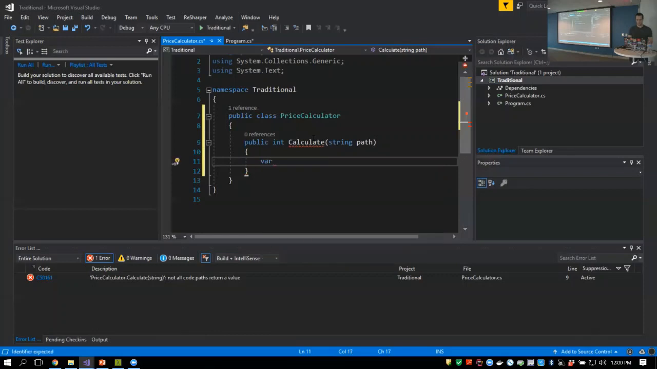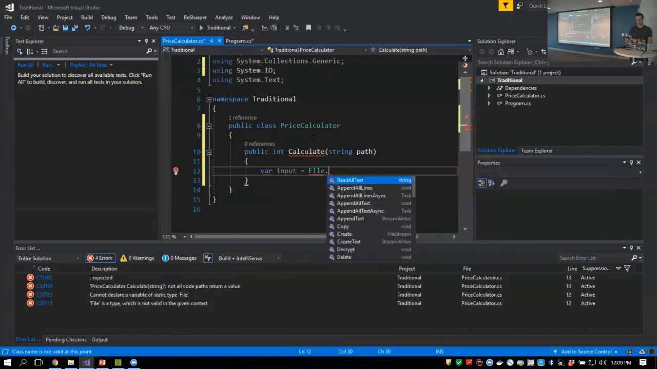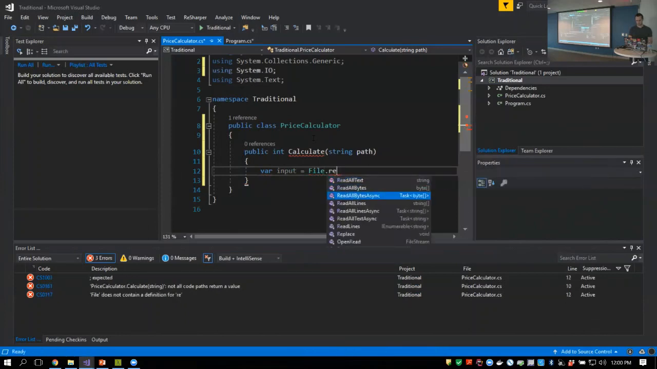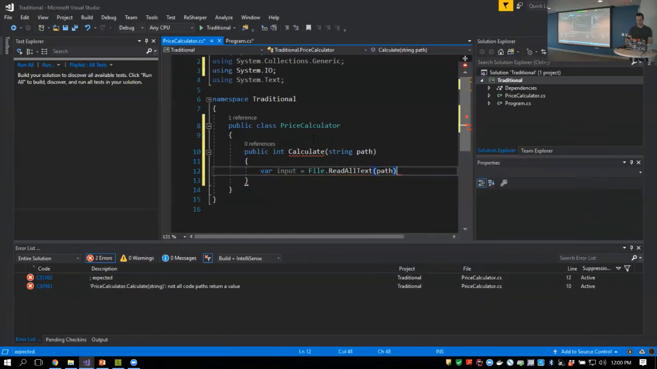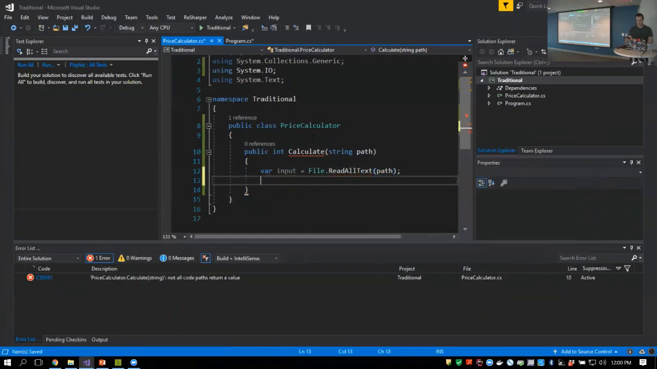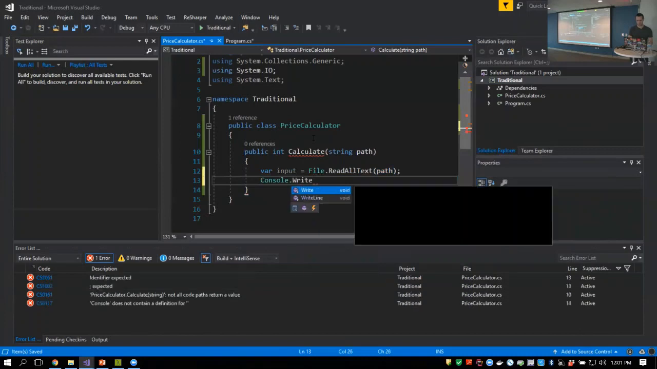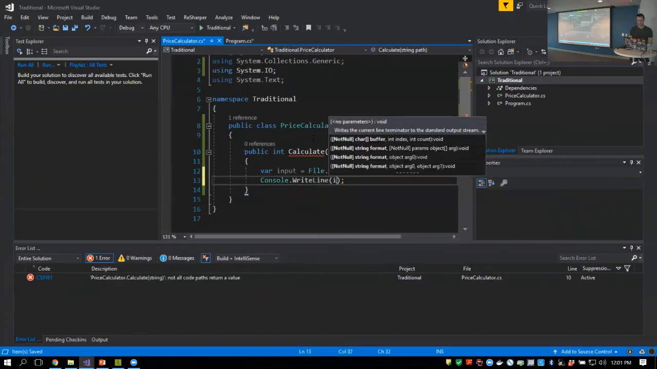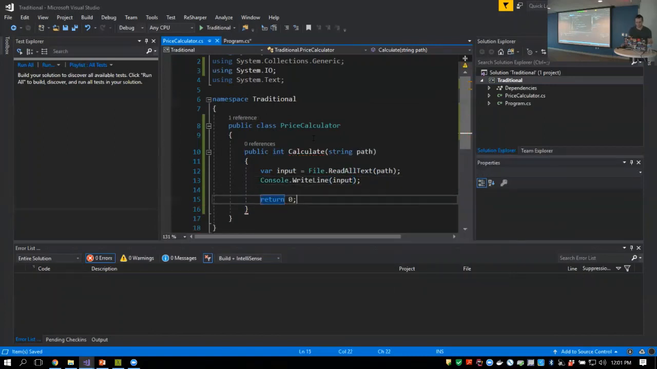And then I know, okay, now we have the path. We can say File.ReadAllText, and then that path. So that should be how we can get text from a file. I'm not really sure if that's going to work, so let's just do a WriteLine. I don't really care about what the return value is right now.